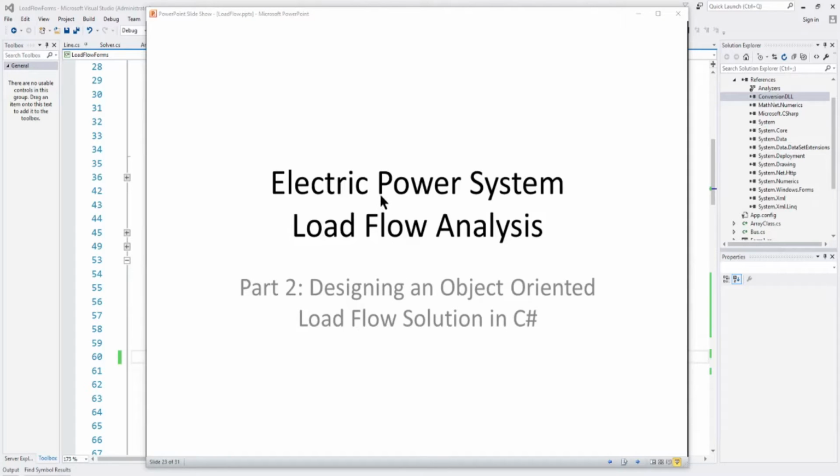Okay, this video is part two in a series on electric power system load flow analysis. And in this video, we're going to look at designing an object-oriented load flow solution that we can apply to C#. Now, load flow analysis can get really complicated, so it's nice to be able to step back and just design how you're going to do it.